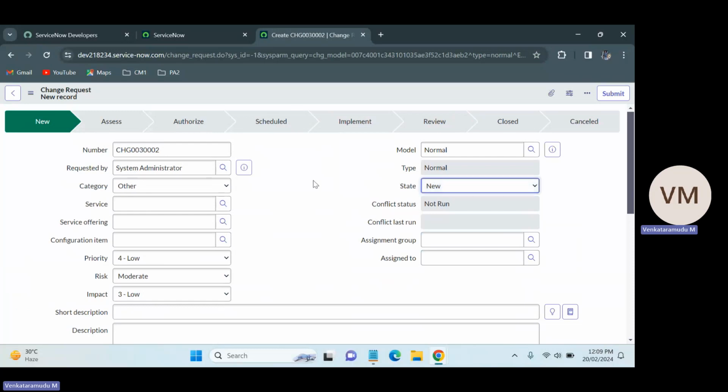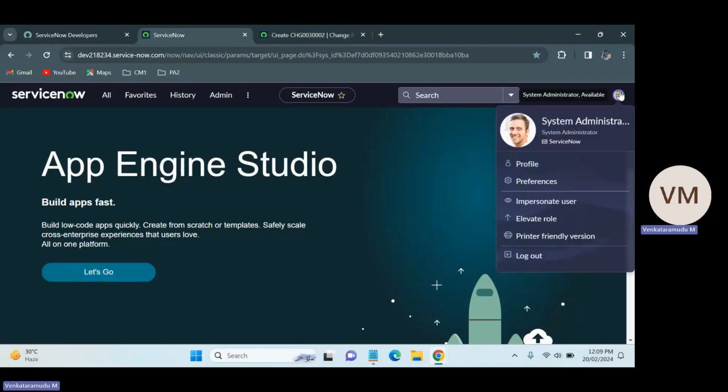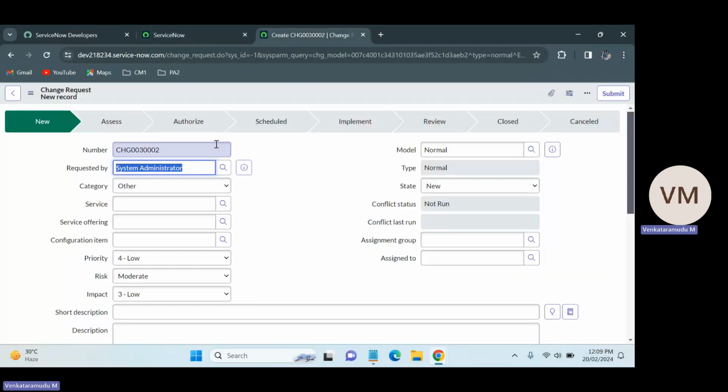Here, whatever fields are there, I will explain everything. This is the change number, a unique number for this change request record. We can identify this record through this number. Requested by: my name is System Administrator, because I'm logged in with the system administrator profile. That is the reason it takes the system administrator name directly in the requested by field.